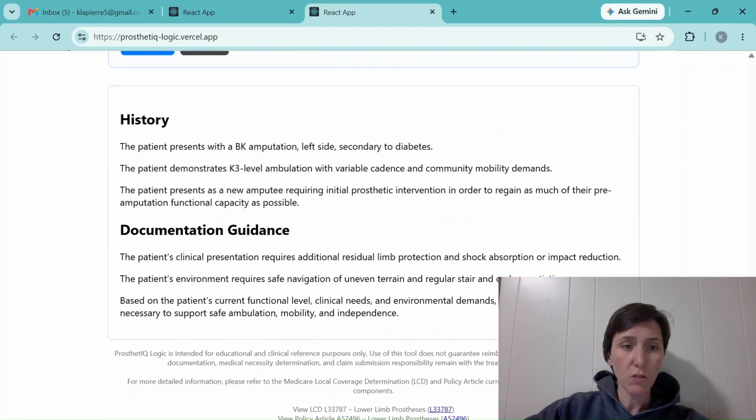And you would scroll down to the bottom here, it generates an output as to the type of information that needs to be in the patient's clinical documentation for coverage. So you've got the amputation level, the side, and the etiology. You've got the patient's K level. You've got the treatment stage that the patient is in, so a new amputee requiring initial prosthetic intervention.